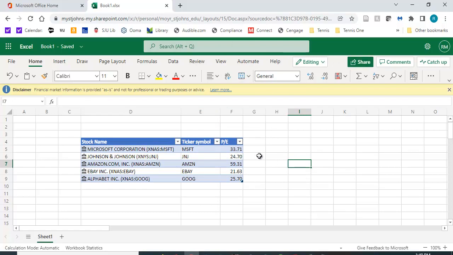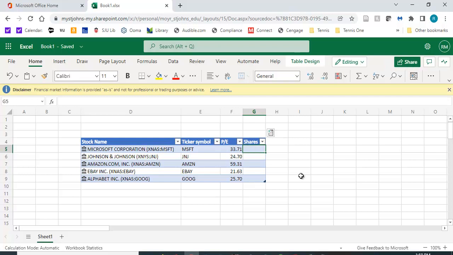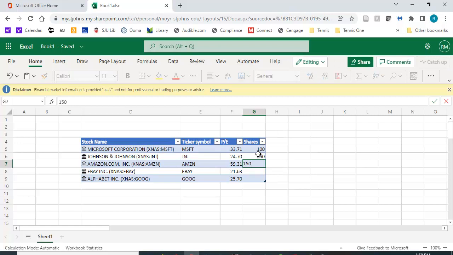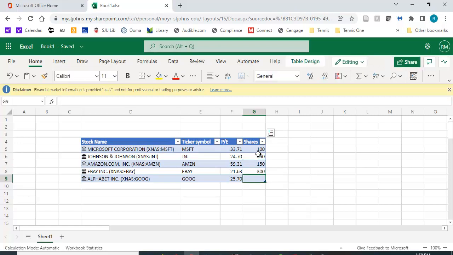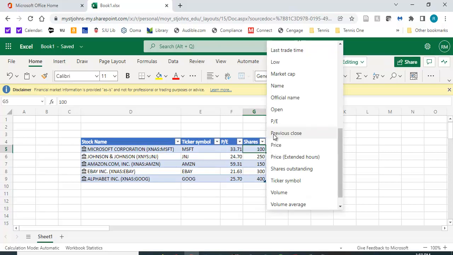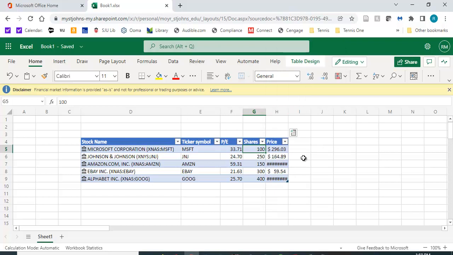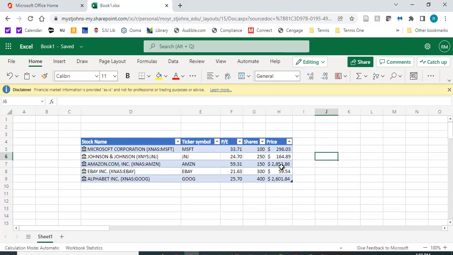Now, suppose for argument's sake, I have a certain number of shares. And I'm going to construct my portfolio based on the price. And actually, I should get the price. Well, let me put the shares in first. So let's say I have 100 shares of Microsoft, 250 of Johnson & Johnson, 150 of Amazon, 300 in eBay, 400 in Alphabet, which is Google's parent. And let's put in the price. So I'm going to put in price. And I have the price for each company stock.